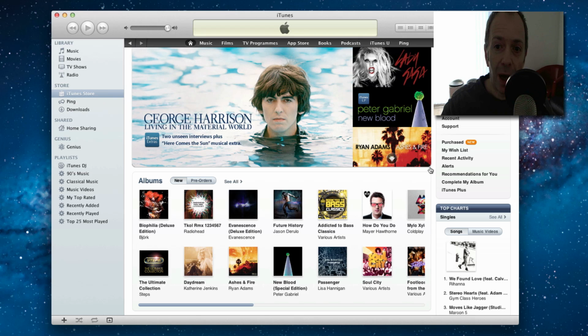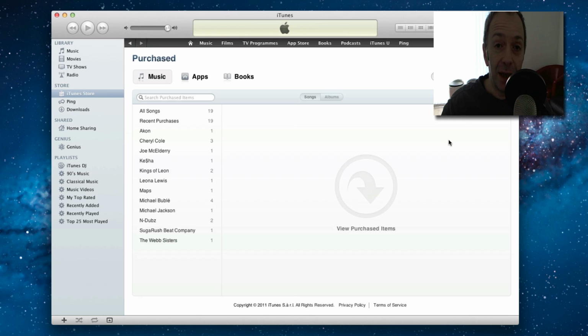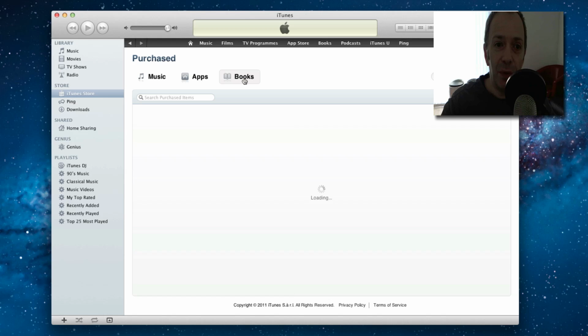On the quick links panel on the right hand side, we have a new option that has appeared, which is called Purchased. And if we click on this, it gives you access to your purchase history. So here I've got my music. You can see I haven't actually purchased a lot of music tracks myself. And we've also got books, and then we've also got apps as well.